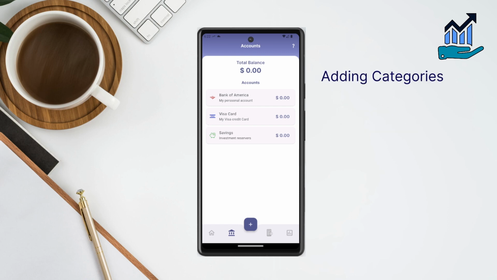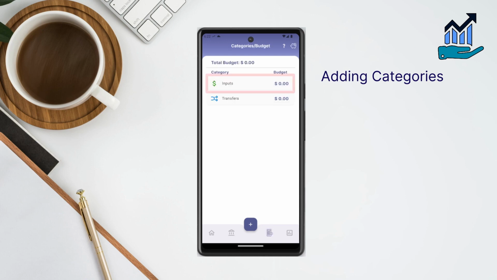Adding categories. After creating the accounts, the next step is to add some categories to better classify your income and expenses. To start, go to the Categories page. Finances starts with 2 basic categories, one for income and another for transfers. The first category can be removed or edited, just drag it left or right.